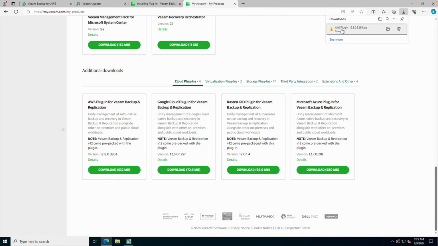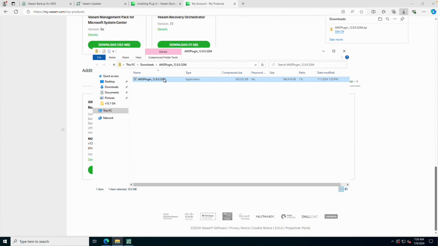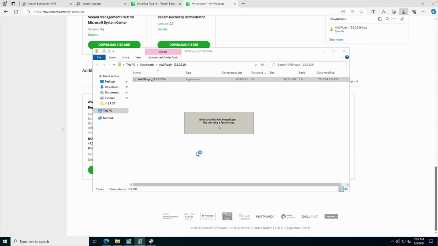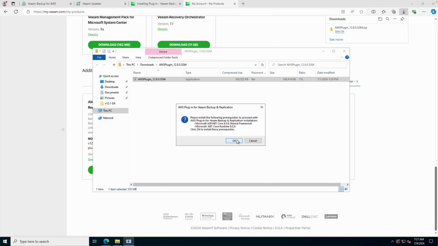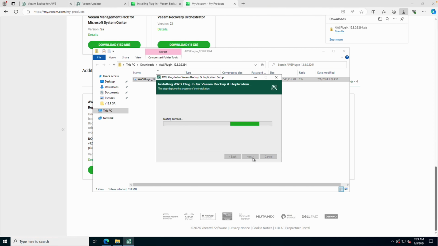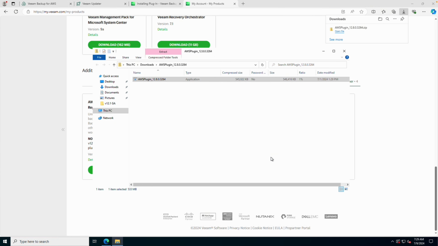Let's open the downloaded file and launch the installation file. Allow the app to make changes? Yes. Let's close our Veeam Backup and Replication. Let's click Retry. Okay. At the license agreement step, you can view the license agreement, the policy, and the required software. Click Accept, click Next, and click Upgrade. Great, our installation has finished, so let's click Finish.